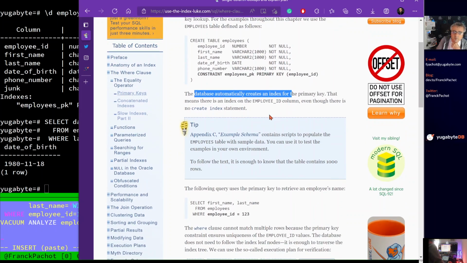So here Marcus mentions that the database automatically creates an index for the primary key. That's the case in all databases. And here, because the table itself is stored in the primary key, of course, the index has been created. The primary key index is the table with Yugabyte.